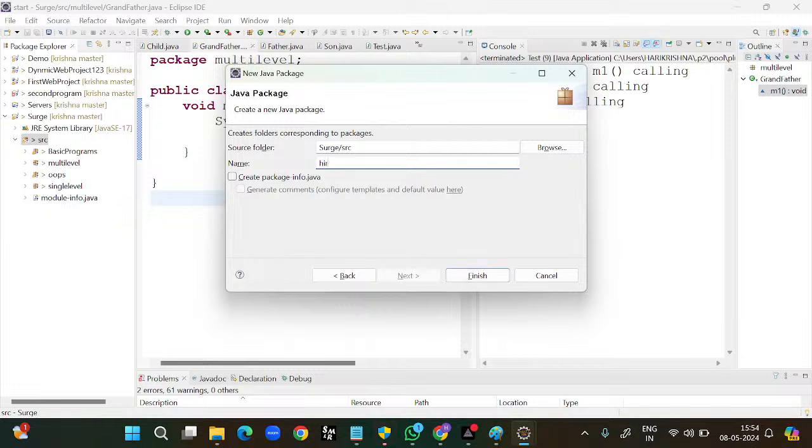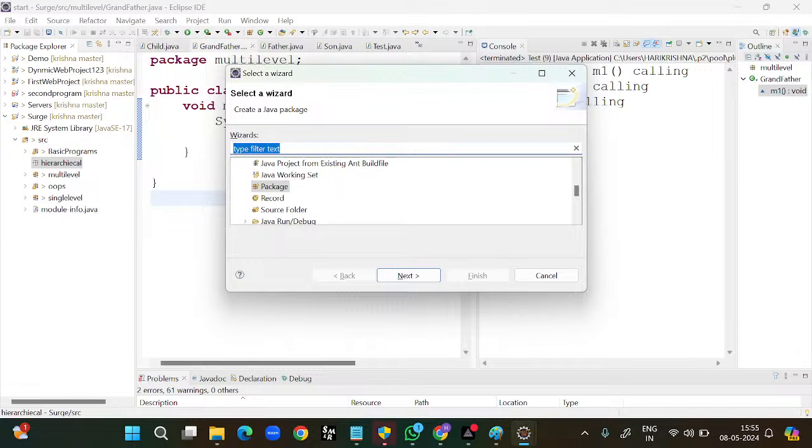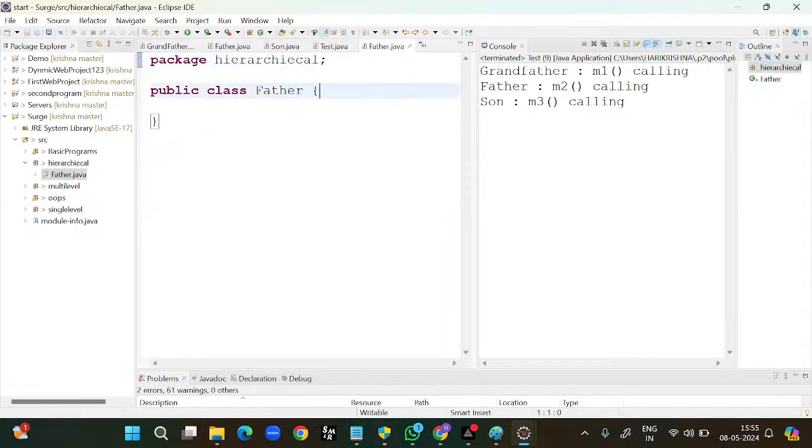Here I will mention the hierarchical package. I will take the class name. First class I will take Father, and the Father can have methods or properties, anything you can take.